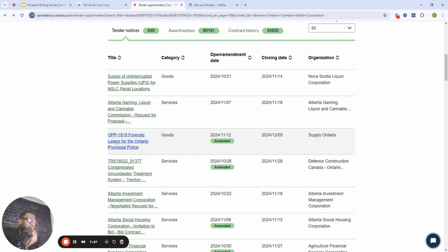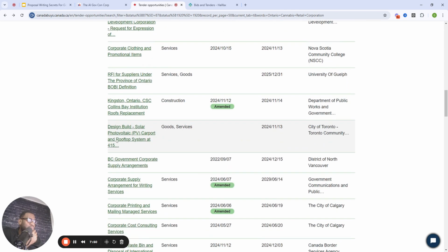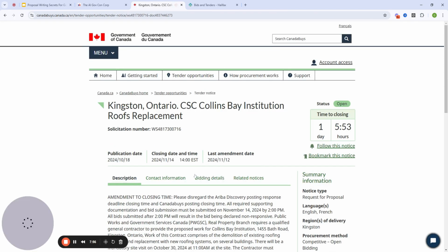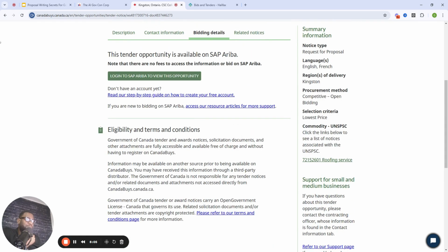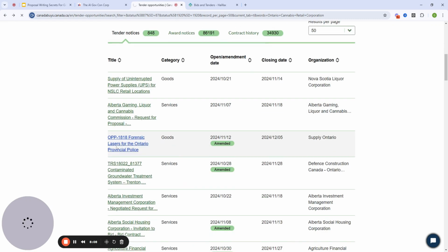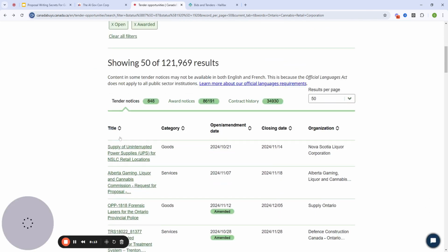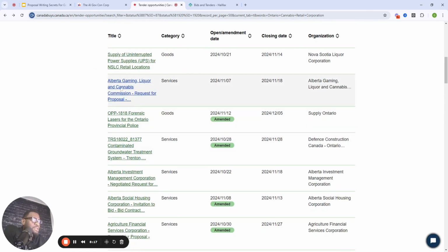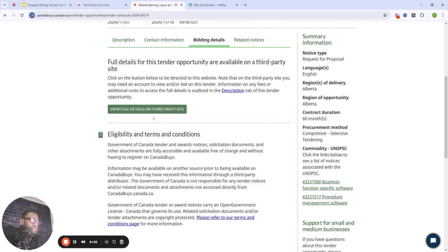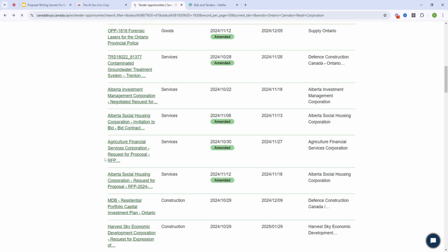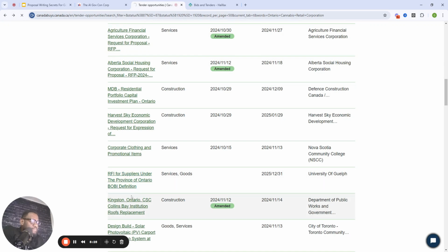Kingston, Ontario. Let's see if it's not available here. I see it says log into SAP Ariba, SAP Ariba. Oh my God. This is Alberta Gaming, Liquor, and Cannabis Commission. Okay. Can I see the docs? View on third party site. So it's possible that I wouldn't be seeing anything today. Man, this is quite.